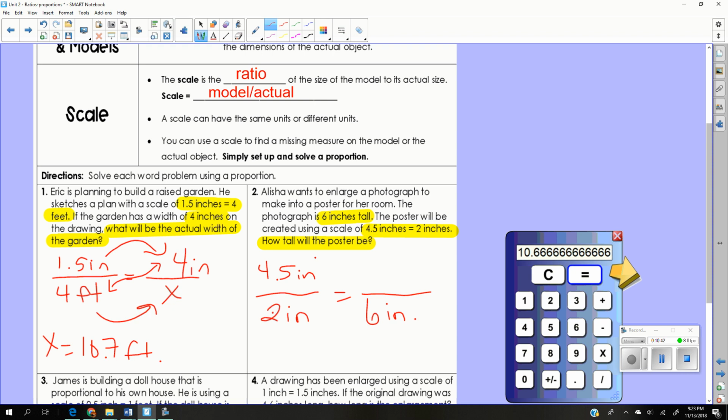And now we're going to use our handy dandy calculator, and we're going to multiply 4.5 times 6, and we get 27, and then we divide it by 2, and we get 13.5. So x equals 13.5 inches. Okay? All right, let's move on to number 3.